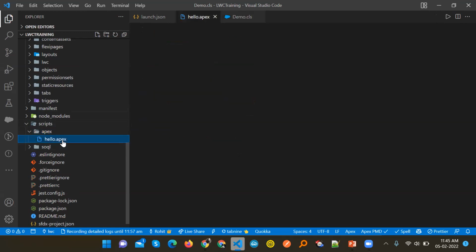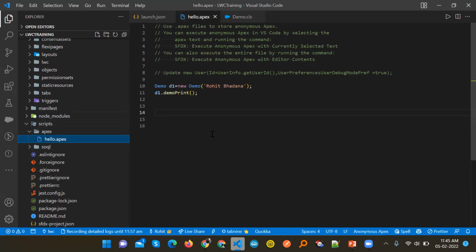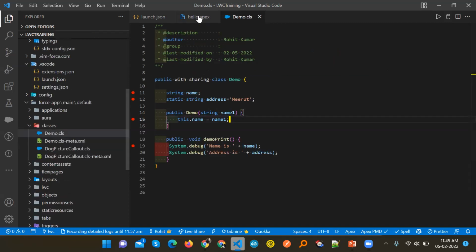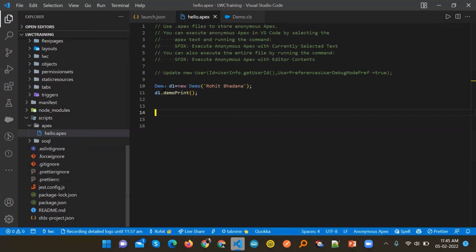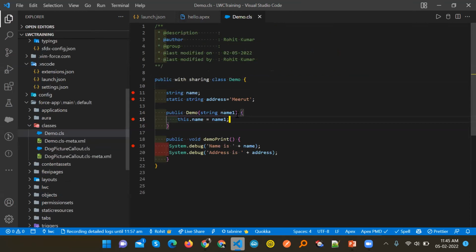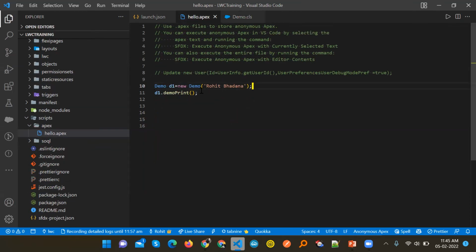So just click this one that is called hello debug, like hello.apex. Under this hello.apex, you have to create an instance of that class called demo. So how to use that class under this file? You can create Demo d1 = new Demo, and after that you have to pass a string parameter, because I have already mentioned in my constructor string name one, right? That's why I already pass a name here, my name Rohit Bhadana.